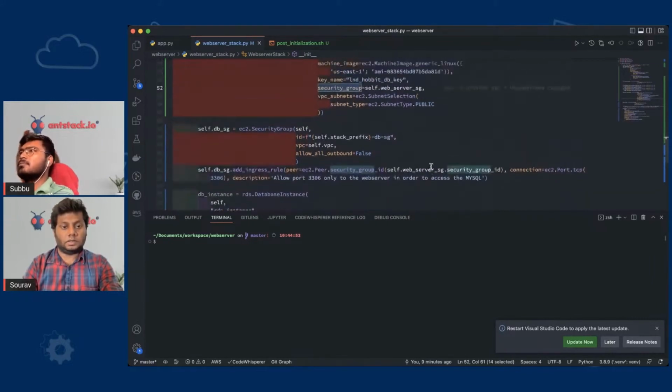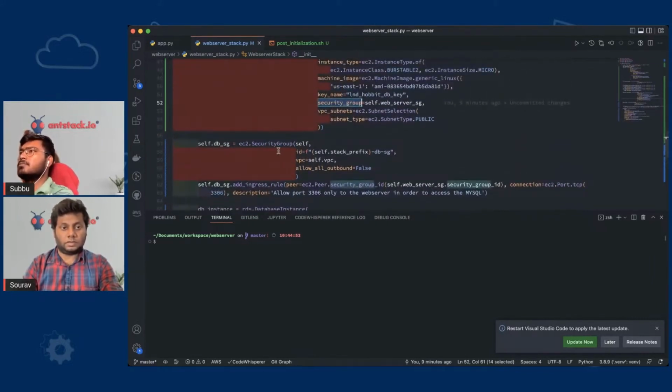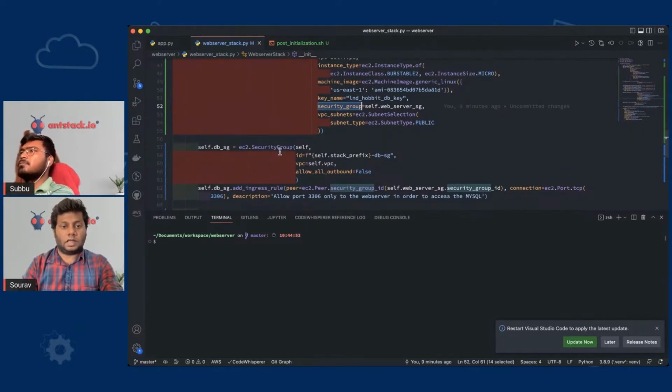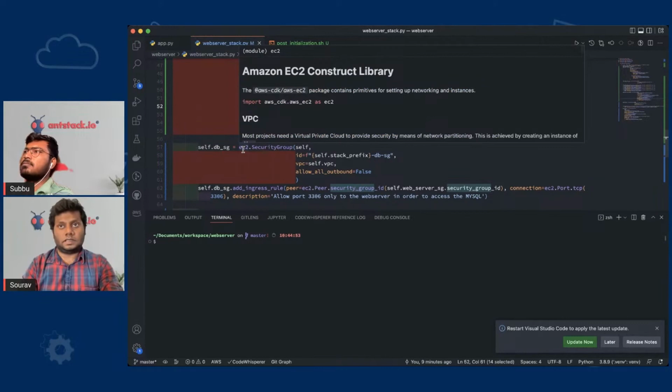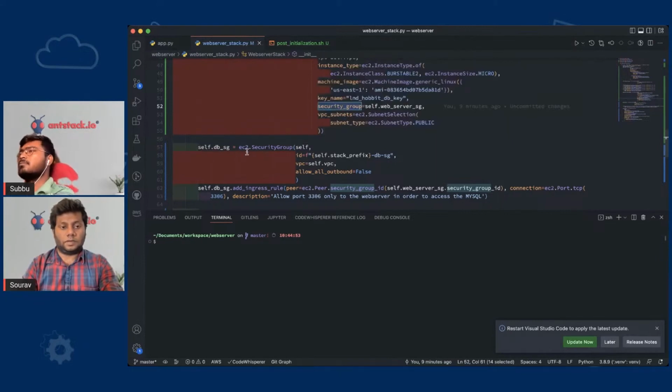Now coming to the database security group. As you are already familiar with how to create a security group, we need to put our database or RDS instance in a separate security group, because we want the traffic from our EC2 instance security group to reach the RDS security group, nothing else, to limit the access to the database, because you can have sensitive information inside your RDS instance.